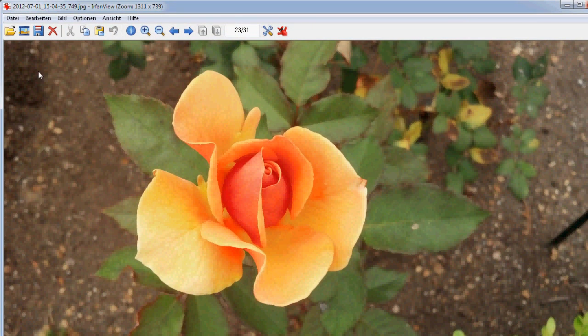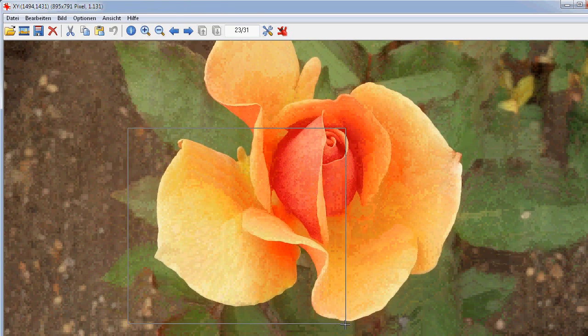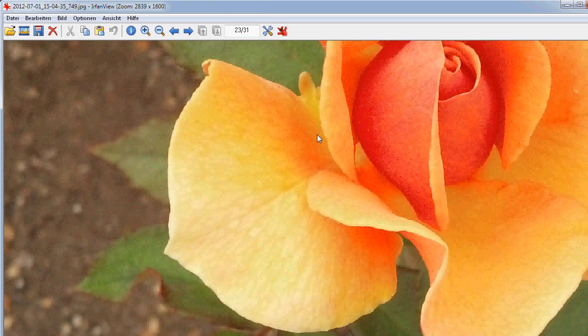Here's a picture of one of those roses, and I'm using one of my favorite image viewers, IrfanView, to zoom in a little bit here. And I'm saying maybe I want to grab this portion here, just this part of the flower, this petal. How do I select that? Well, there's a couple of ways to do that.